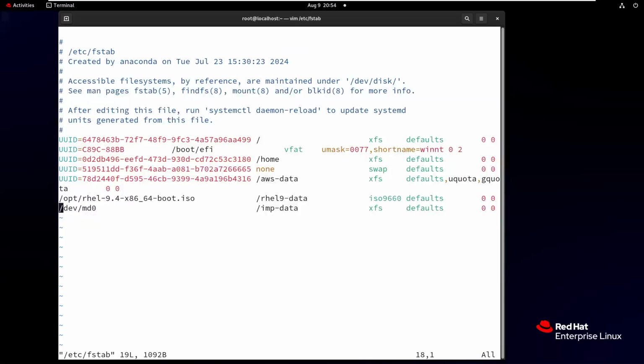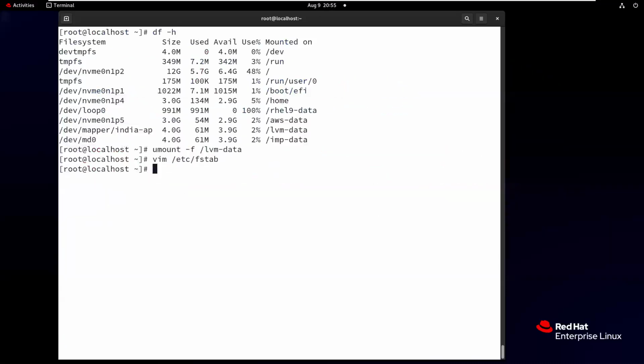So I have deleted the RAID partition and the ISO partition also, because there is no need for those things. Otherwise, I would keep the undo option, or if you want to use the same mount points next time, people will consider the word hash as a single line comment. In case you don't want it, we can simply delete the line, then save and quit. This is the first important thing.